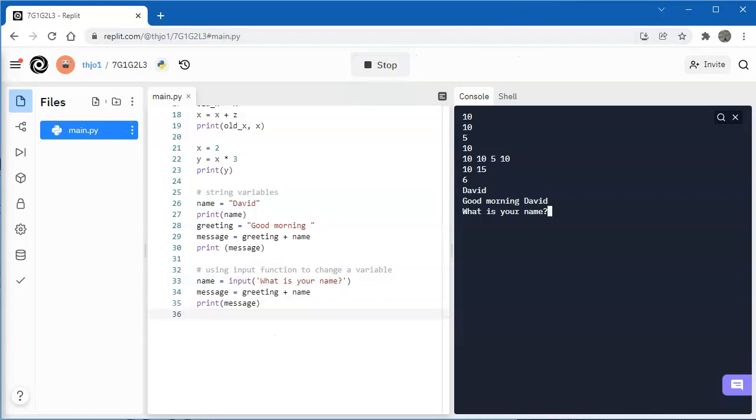So what is your name? My name is John. Hit enter. Good morning, John. Sometimes you want the user's response to come under the question. Follow the input by a return. And the return symbol is this backslash followed by an N.